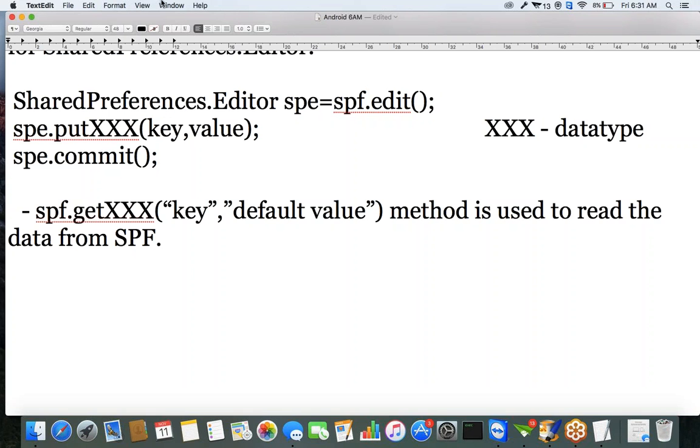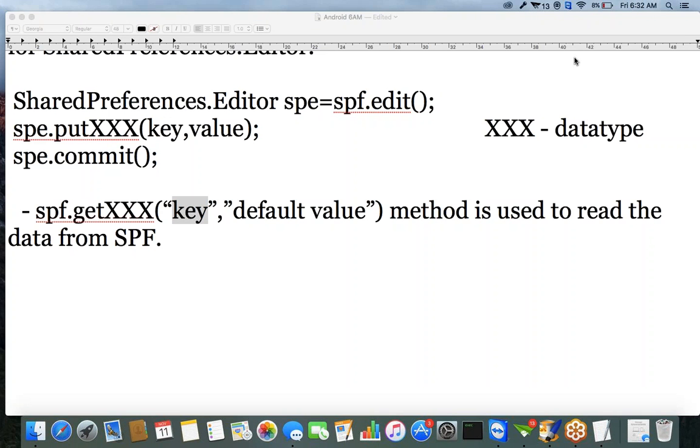We have to specify two parameters. One is the key, and the second parameter is the default value. Meaning, if there is some value available with this key, then you will get the actual value. Otherwise, you will get the default value. I'll repeat again: if a value is available with the specified key, then you will get the actual value. Otherwise, you will get the default value.